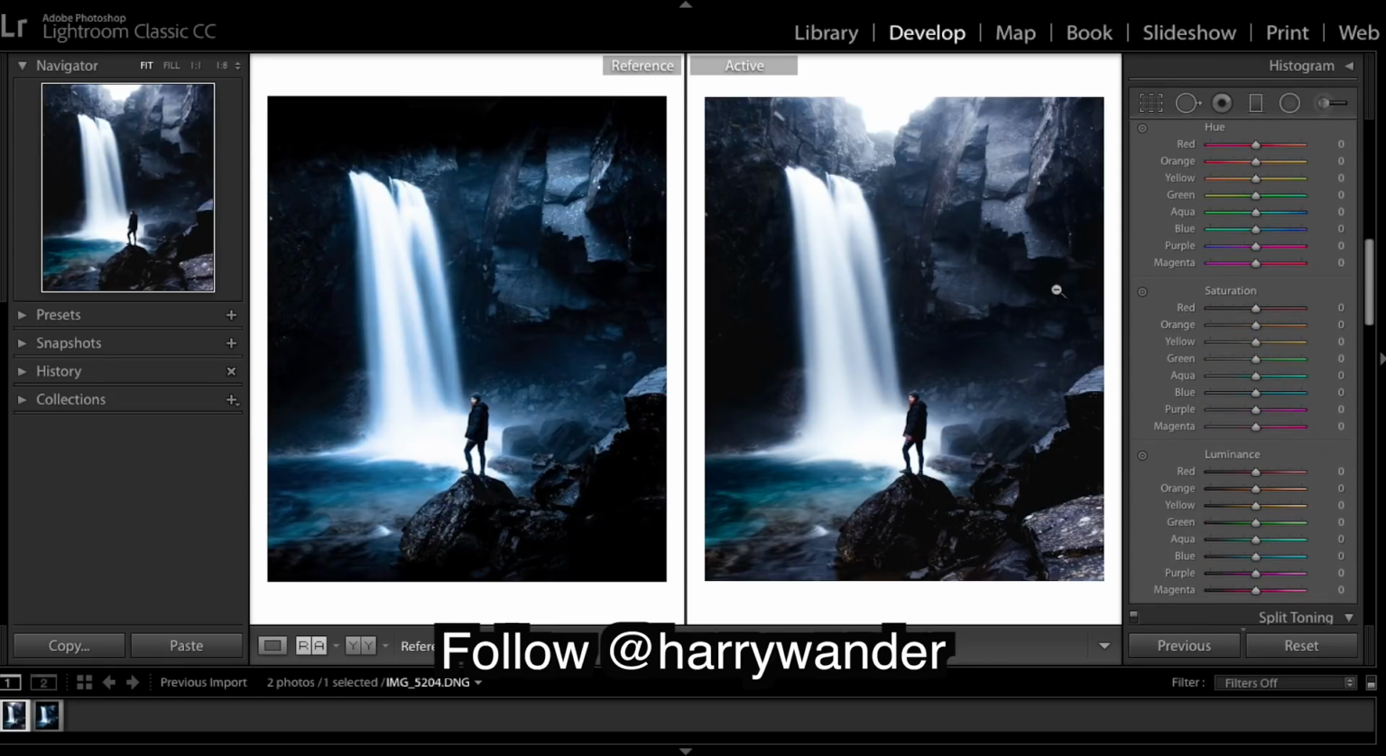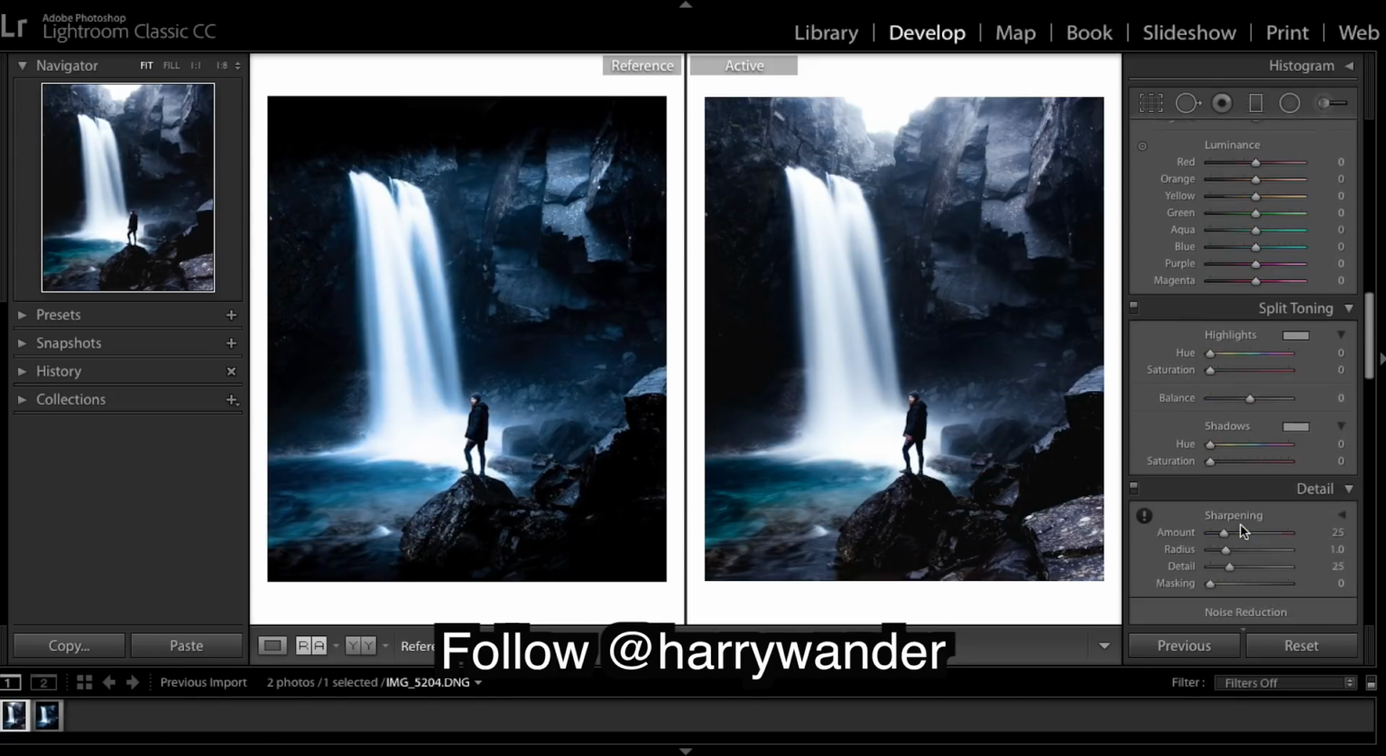So I don't have many colors within this image to figure out the HSL, but I can see his face is quite desaturated. So I'm gonna bring down oranges. And the blues already look really good, so I'm just gonna leave everything how they are.